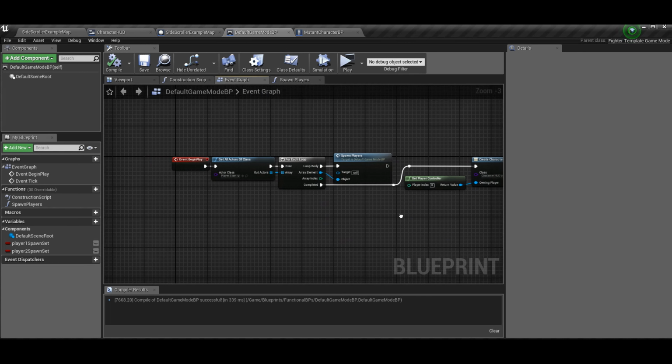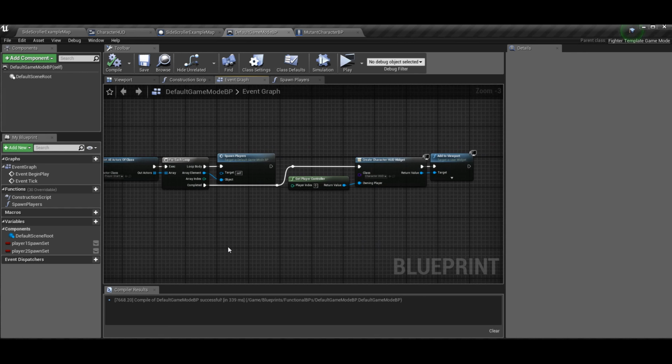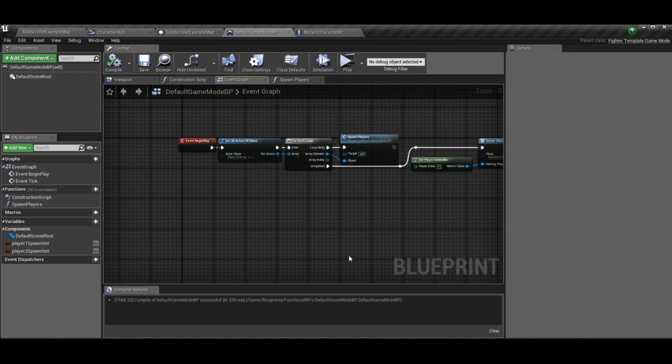Okay, so in the event graph, on the begin play, we only need to do this once. We can also apply the same logic, minus some of these things. We don't need to do all of this, but we can apply some of this logic when a round ends if we want to reset them back to their default positions on the map. So what we're doing is we're getting all actors of class player start.